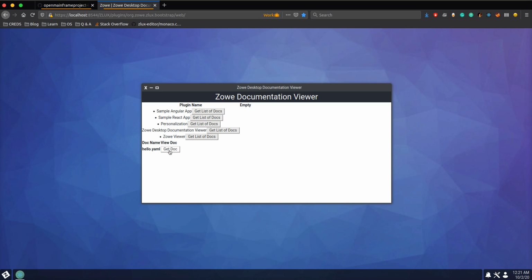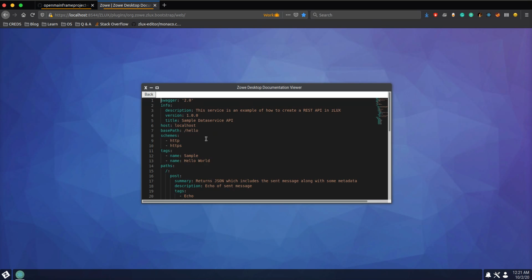And if I click on get doc, it sends a post request to the backend with the identifiable path for the document and the plugin name. That's how we get the specific document from the client.